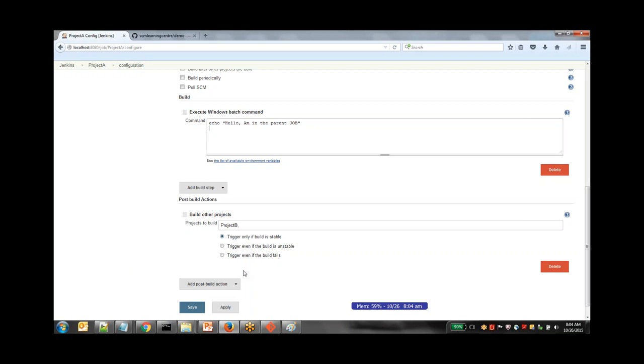Okay, so now in this case, if I just say it is going to be stable, which means only when this job A completes successfully, only then it will be triggering job B. If not, it will not be triggering job B.